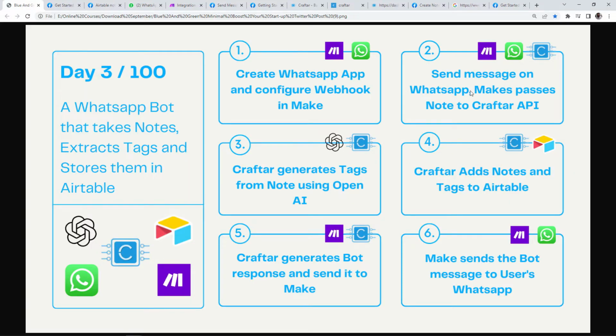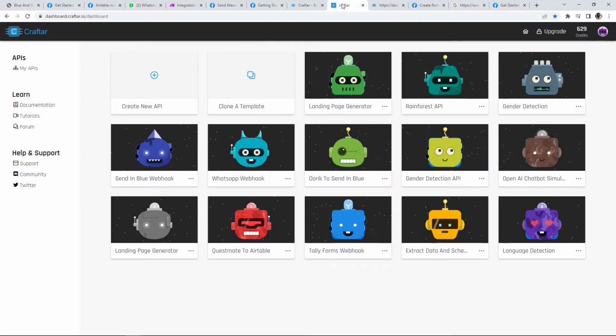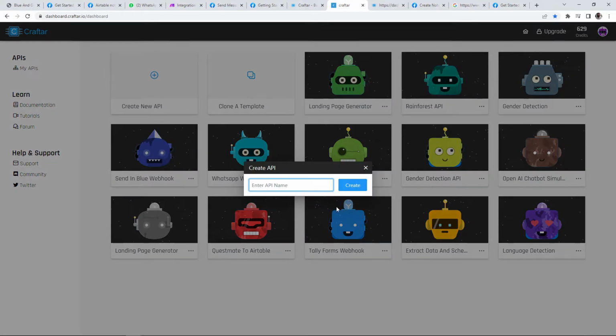Awesome. In step 2, we need to create a Craftar API. So now we'll go to Craftar and we'll click on create a new API. We'll call this API WhatsApp webhook.